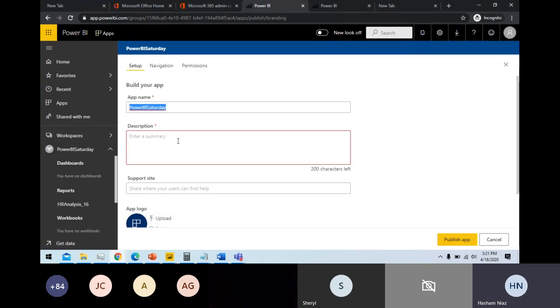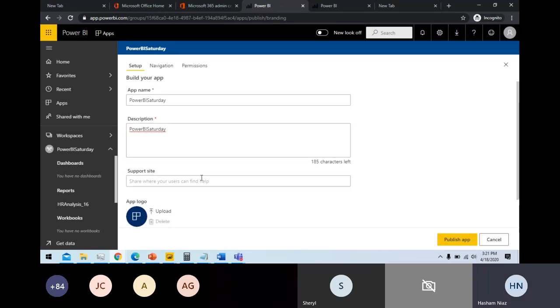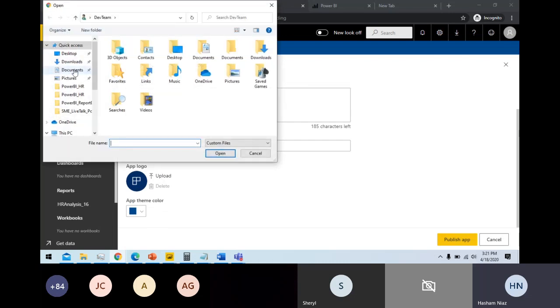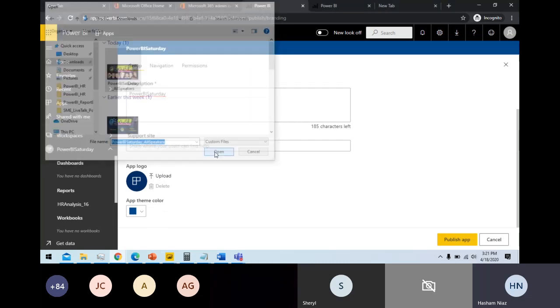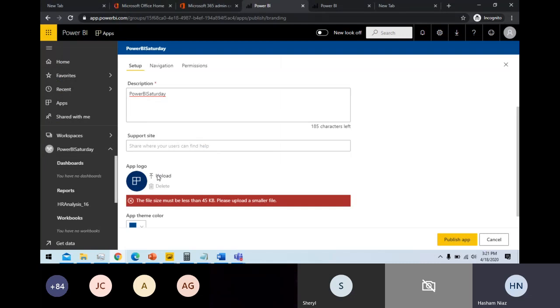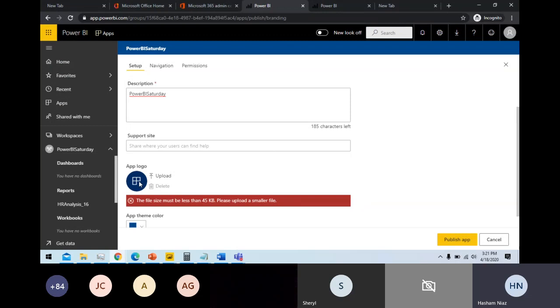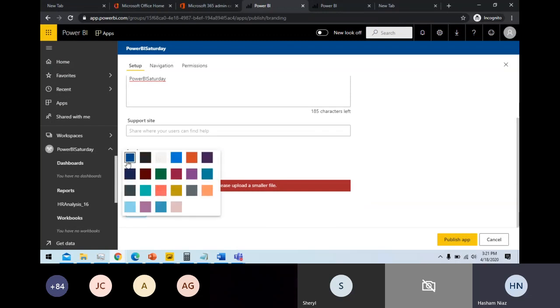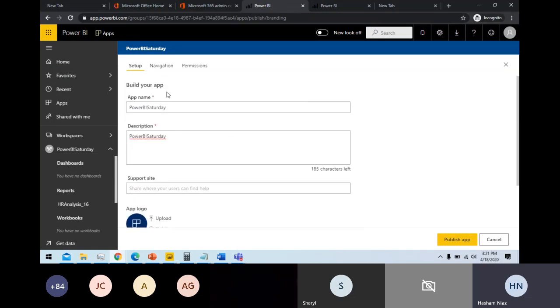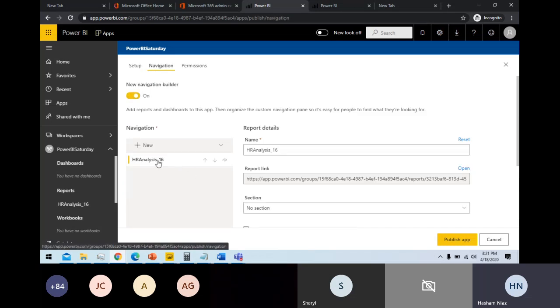Here we need to create a logo and the description of the app. So let's assign the logo. Okay, we cannot assign this one, this big one, so let's leave it for now. Apply theme color, you can change the theme color, so I will leave it as it is. In the navigation bar, you can actually create your own navigation. Like these are currently default tabs, but if you want, you can create your own custom navigation builder as well. Like you can nest it, parent and child tabs as well.